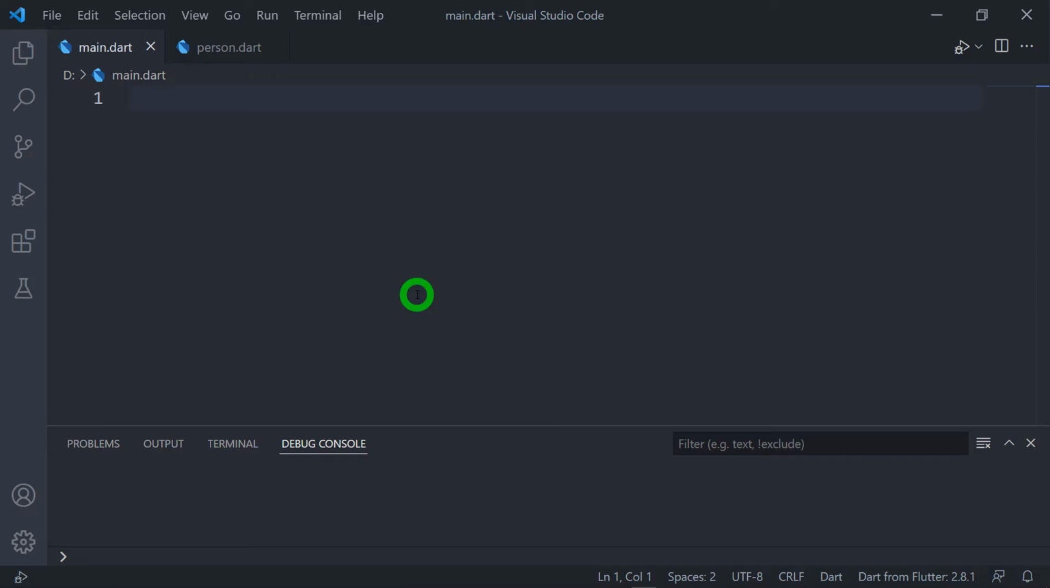In order to understand public and private members, it's important to create two different Dart files. That's the reason I have opened VS Code, and here you can see I have two different Dart files. One is main.dart and the other one is person.dart.